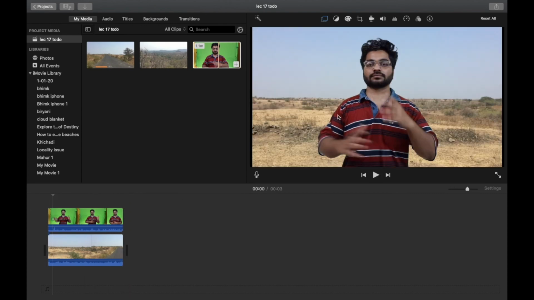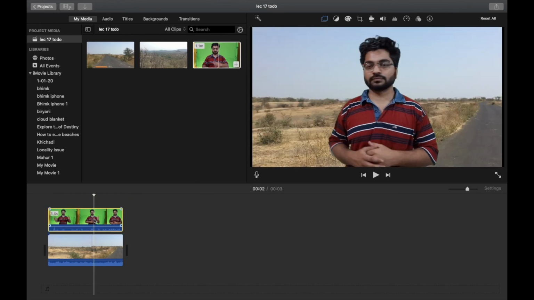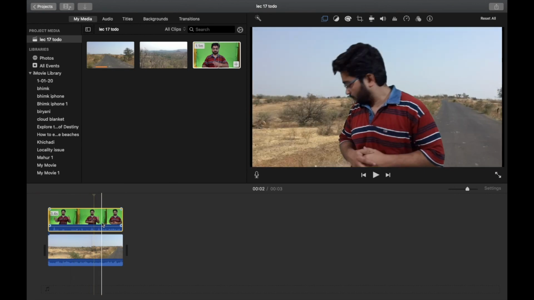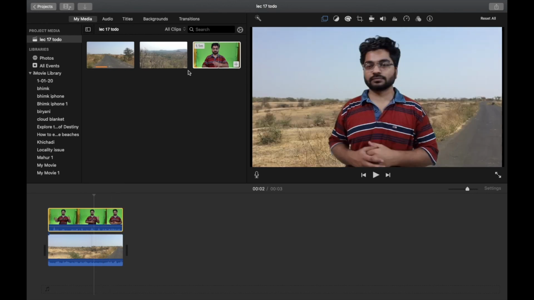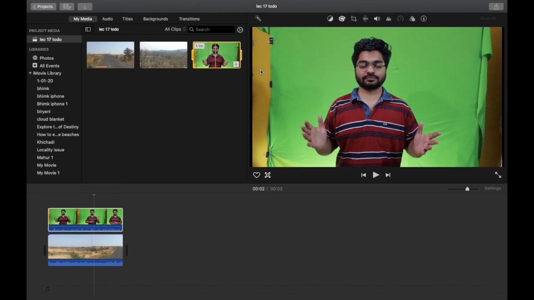If you want this person to be in between and shifted here, that facility is not available in iMovie. That is one of the limitations: you have to shoot this green screen clip keeping in mind your shot, the frame. In this clip you should have stood here at this corner, because if that is not done, you will not be getting any space and you will be in the middle of the entire clip.